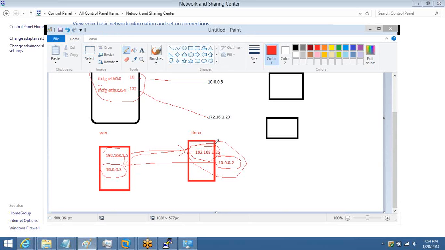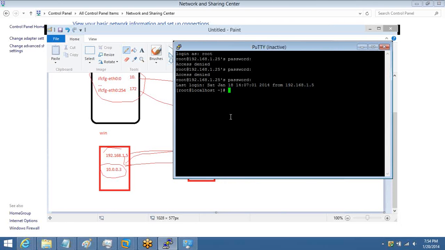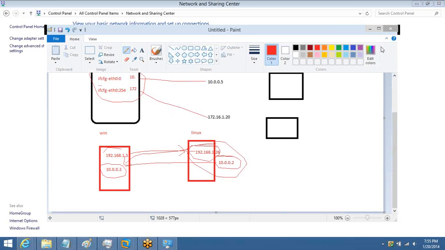Static IP addresses we assign manually. Right or not? Right. You can check it also. We can go for the ifcfg-eth0 script file in cd etc. Okay, so what we did, we assigned these two IP addresses to these computers manually. In the Linux system, we assigned the IP address manually.